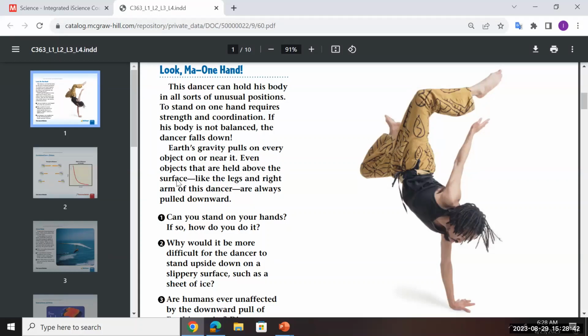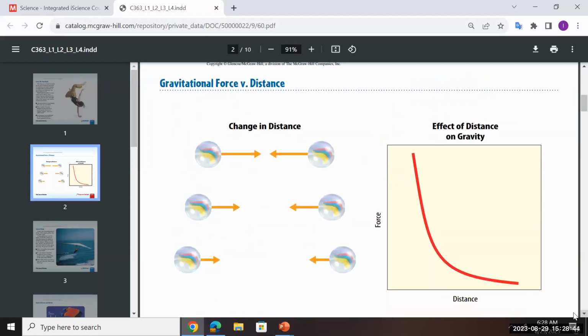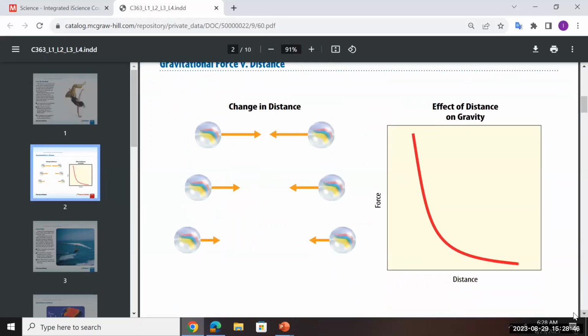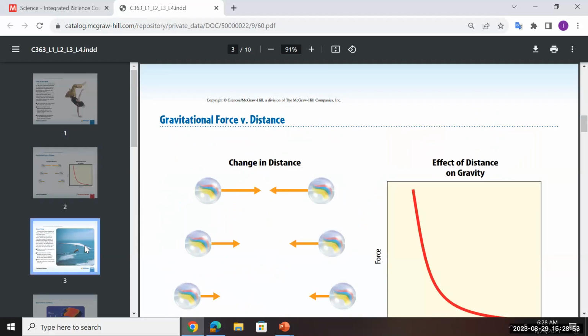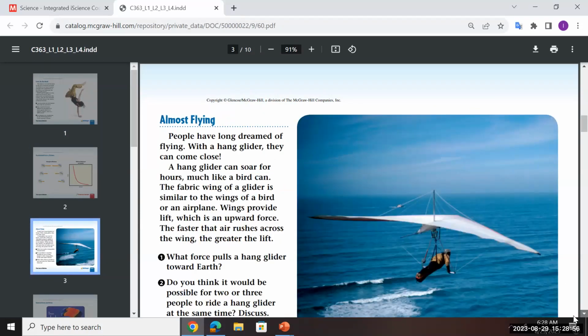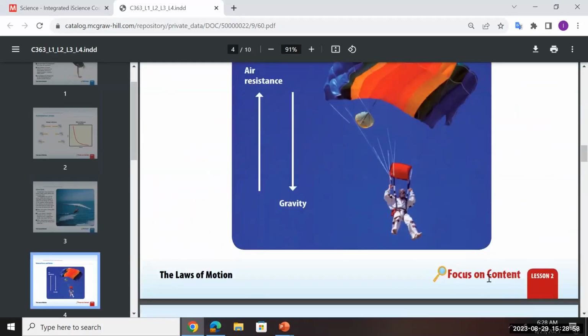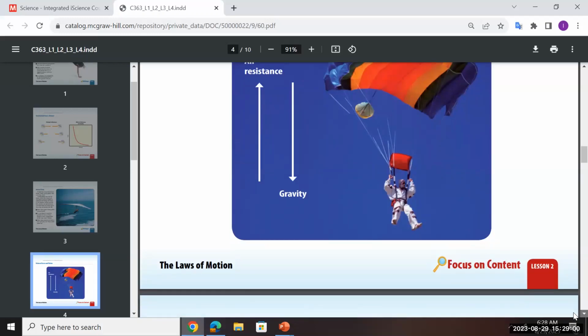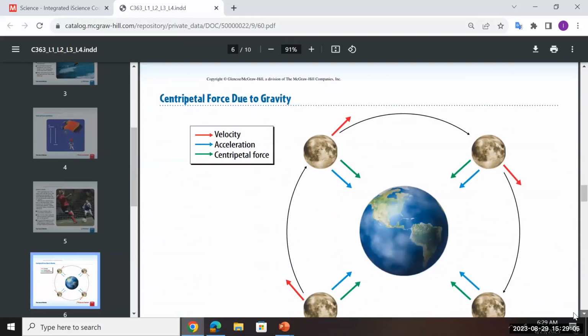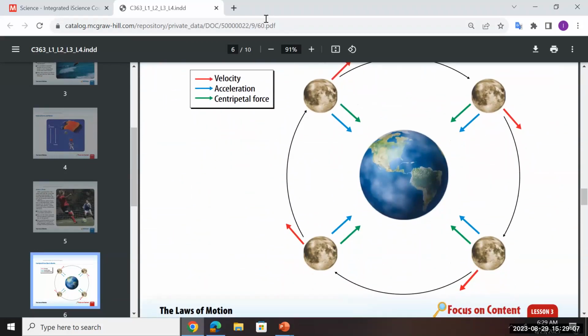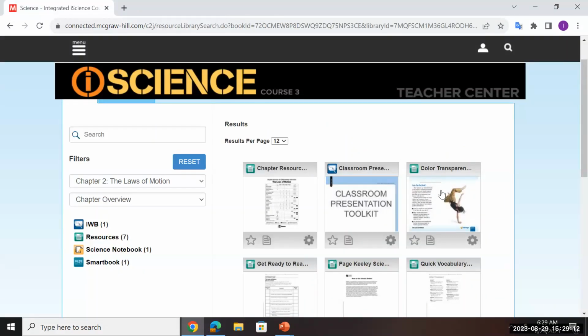Every single lesson also has a content practice transparency. This is something you could also put on the board. It's designed to teach a concept. So we have lesson 1 bell ringer, lesson 1 concept transparency, lesson 2 bell ringer, lesson 2 focus on the content transparency, lesson 3 bell ringer, lesson 3 focus on the content transparency. So every single lesson has a bell ringer and a focus on the content transparency. And here they are in my chapter overview location.